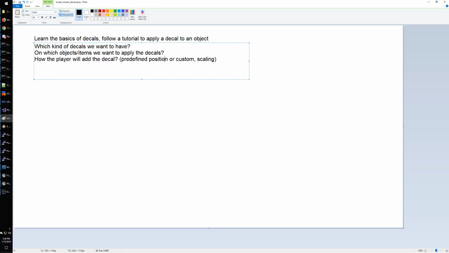So these are two different questions actually. Then how the player will add the decal in terms of the position, and then the other thing is how the player is obtaining the decal, right? Because there is obviously a whole world of marketing possibilities behind this.